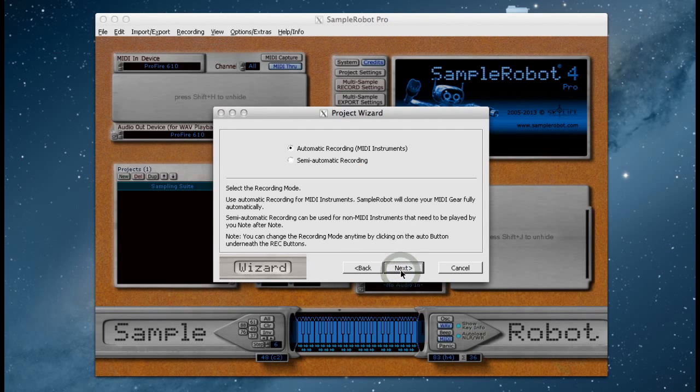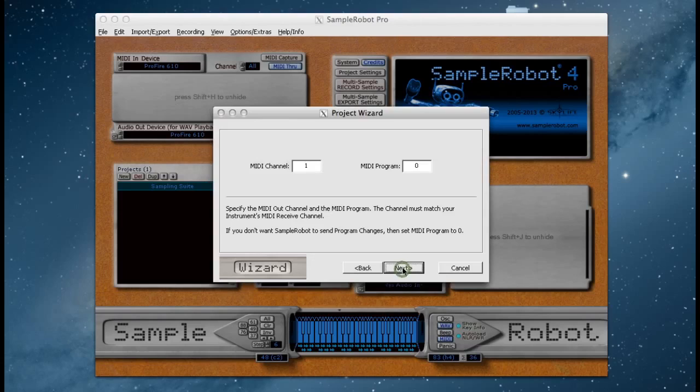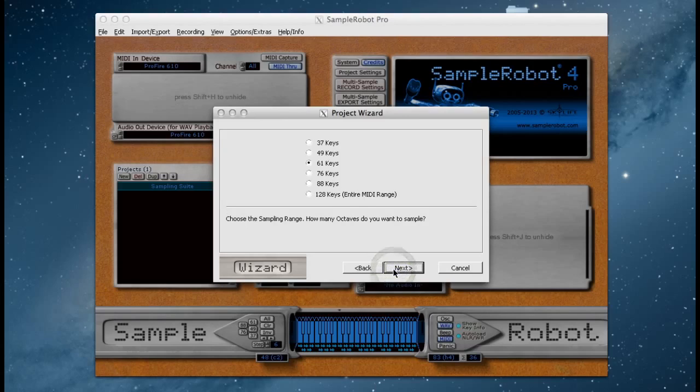And the next options offer you automatic recording, which is for any MIDI-enabled instrument, or semi-automatic, which detects any input as you play the note yourself. So I'm going to choose automatic here. And then my MIDI output device will be the Profire 610-2. And the MIDI channel will be default channel 1. And now I'm going to choose a 61 key recording for this demo.